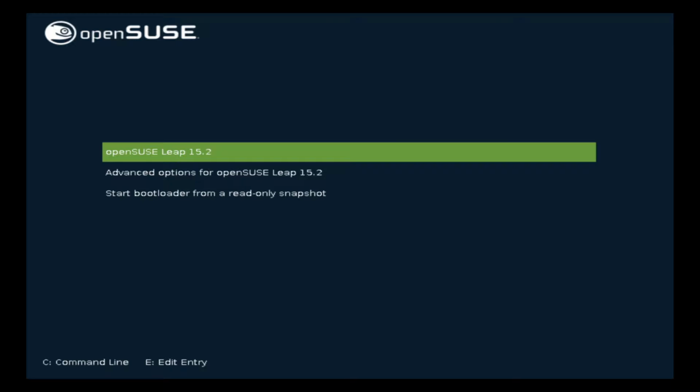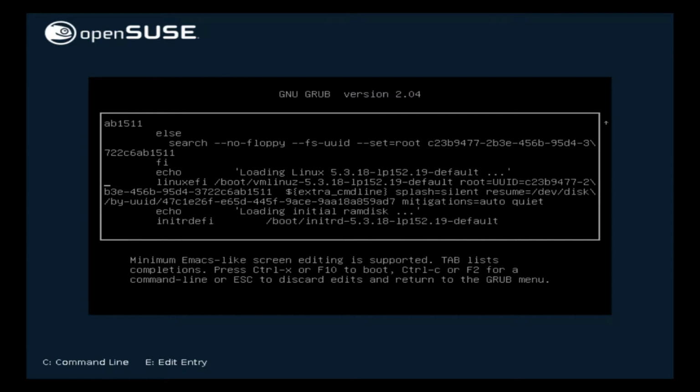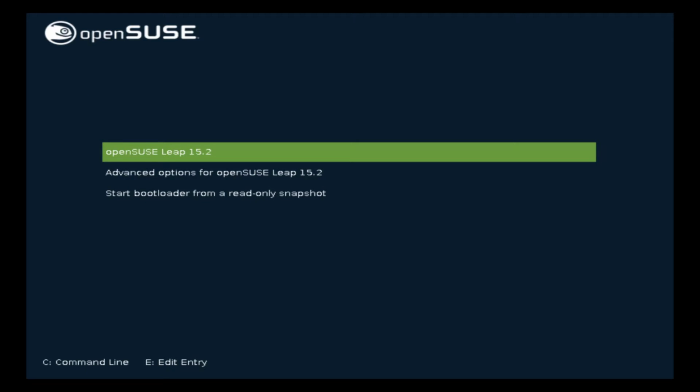To get started, if you have problems booting into openSUSE with two graphics cards, you might have to edit your grub before you start. So you press E and find this line that ends in quiet. It begins in linux EFI. Go to the end of it and add nomodeset. If you need to do this, go ahead. I don't need to do it, so I'll skip it. Okay, let's boot into openSUSE.